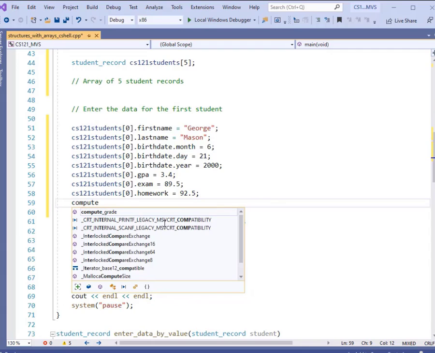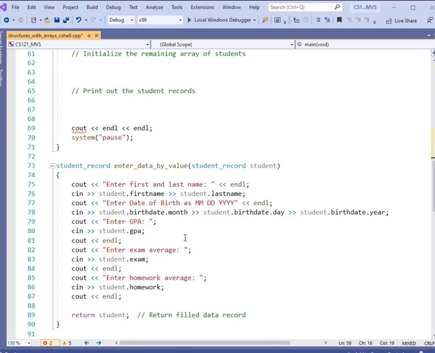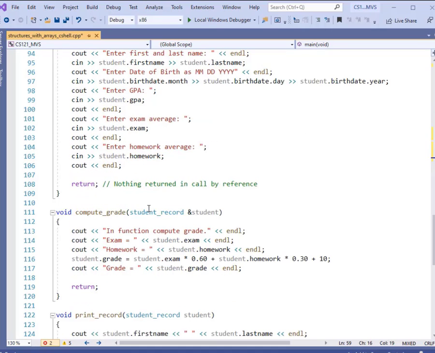So compute grade. Now, how do we do this? How do we pass this information into our function? Well, the compute grade function only understands a single student. So it's expecting a single student here. We wouldn't send in the array of all the students. We have to send in one at a time.